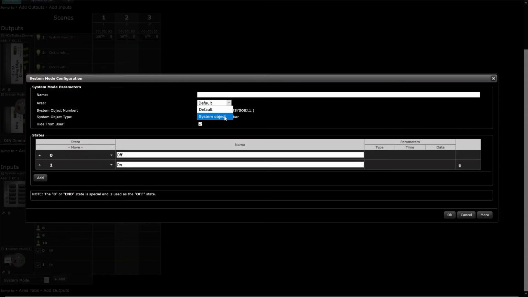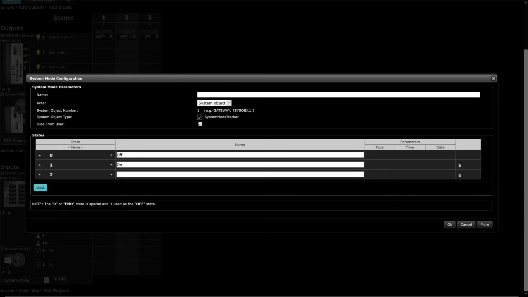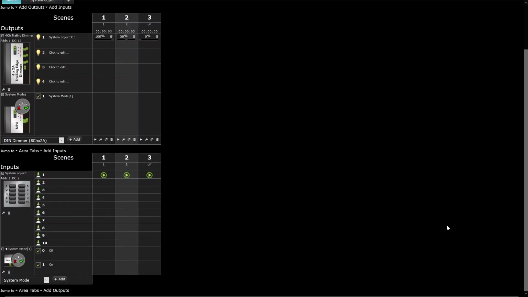Okay, so I'm going to select its area, and I'm going to put it into the same area that we're working at currently, and I'm just going to add a few extra states here. So if I hit the add button here, what I want to do is add a couple of states that we can work against, matching my scenes in this case, but they could be anything. It's just dependent on what you're trying to do. And I'm going to hit the OK button.